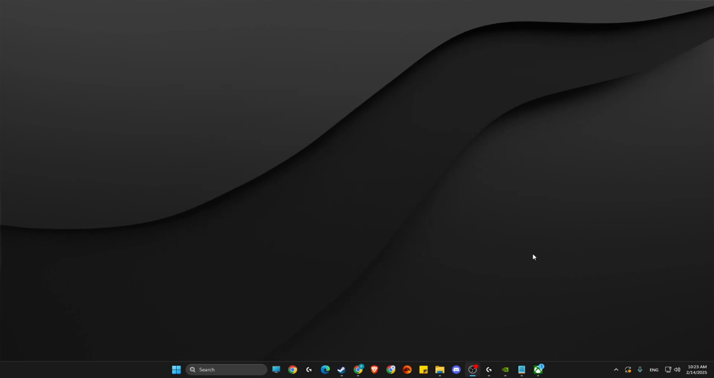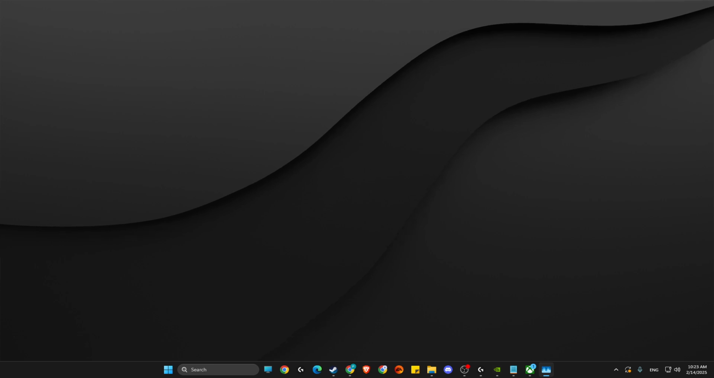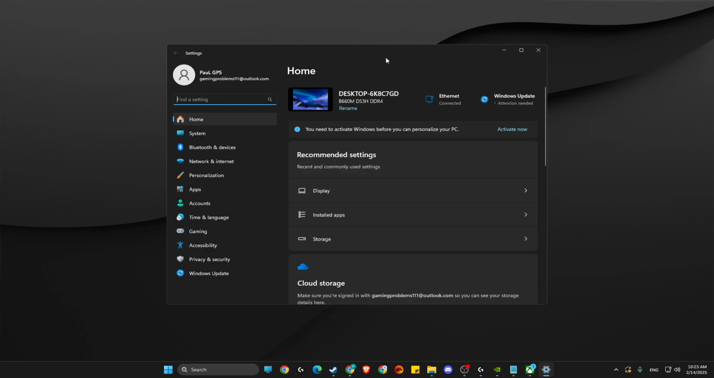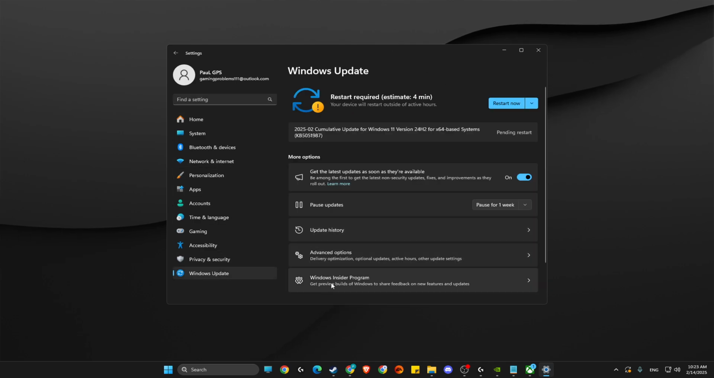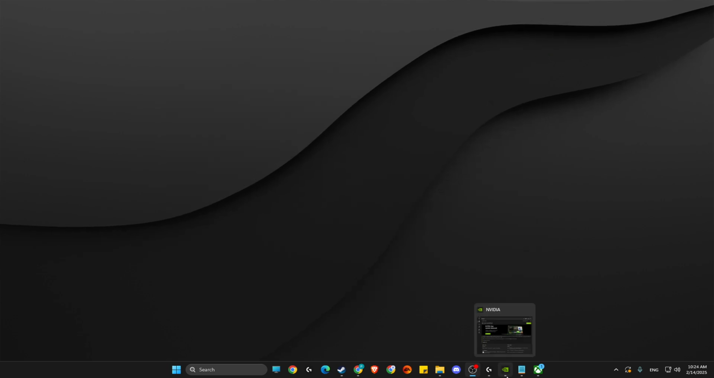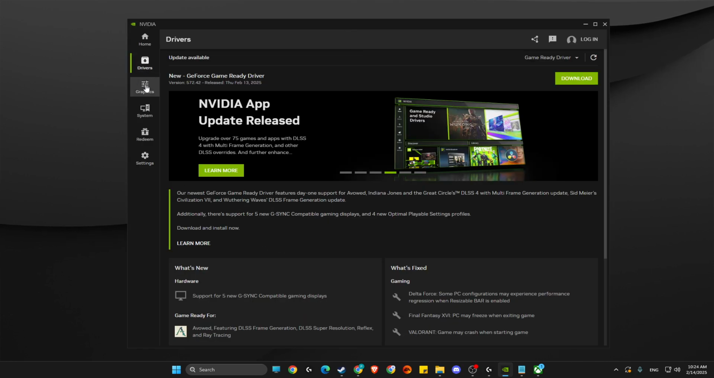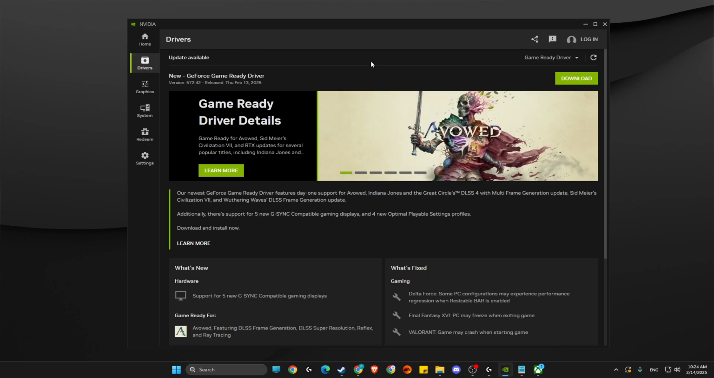The other step that I suggest to do before you play the game is to always make sure that your GPU and operating system are always updated. So go to Windows Update. If there is an update, update it all. Then go to Nvidia or whichever other GPU you use, and always update the latest drivers as well.